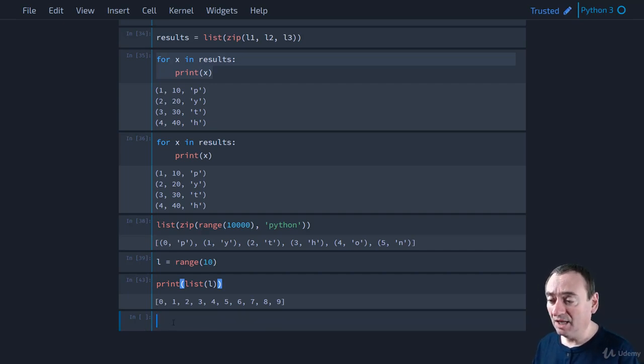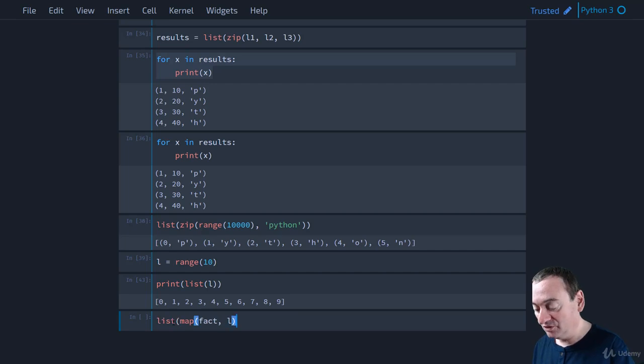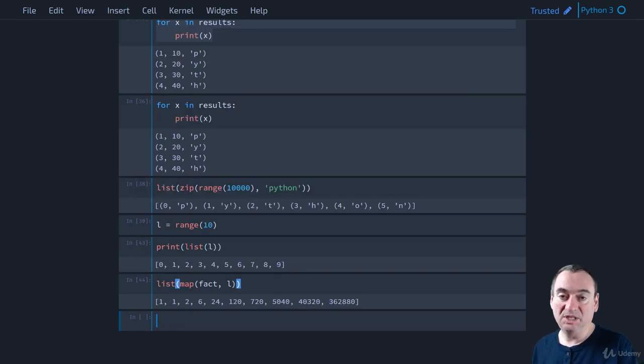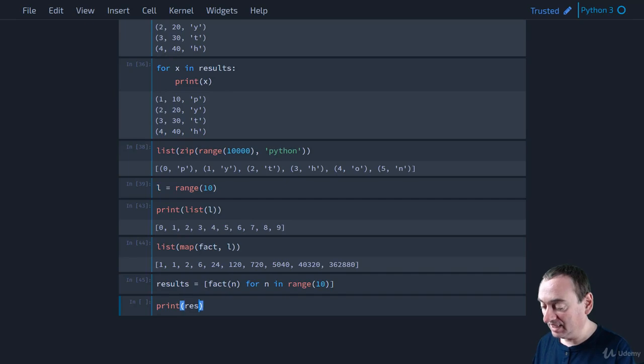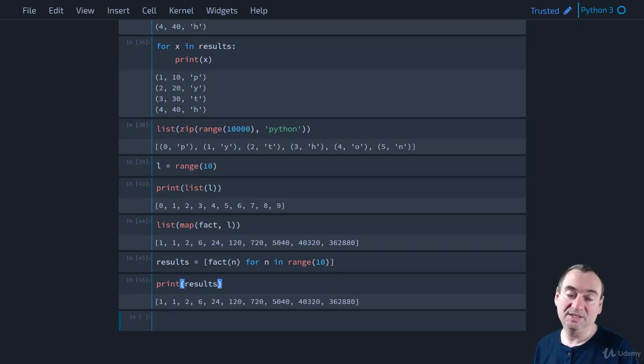So let's go ahead and now calculate the factorial of each of those things. Well, remember, before we would have had to do map fact L, and we throw that into a list, and we get our factorials here. Well, we can use a list comprehension to do the same thing. We can say results equals, and then we'll do square brackets for a list, right? We're creating a list. And what do we want? Well, we want the factorial of n for n in range 10. And if we print the results out, we get that same list.